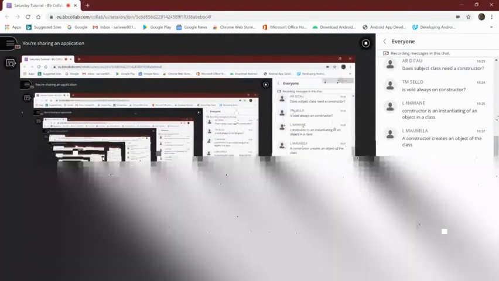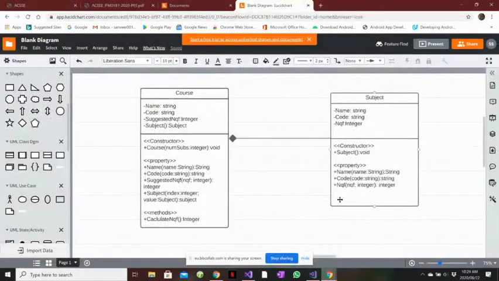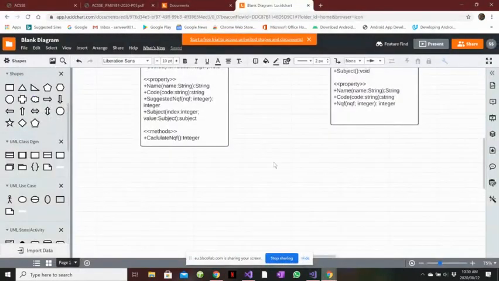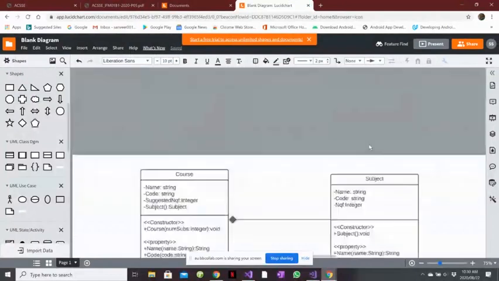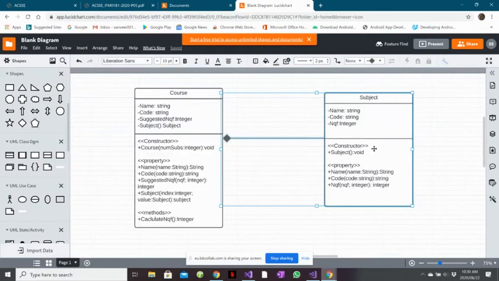Why are constructors of those classes not the same? Okay, let me try and explain to you what a constructor does, and maybe you can tell me why they're not the same. So let's assume that when I create a subject and I put information in it, this has to fit somewhere in memory. The idea of what a subject is needs to go somewhere in memory, right?